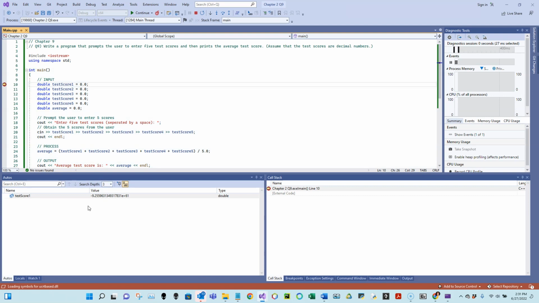Number 2, notice down here there's an autos window, and this autos window will show us the variables that have been declared in memory and what their value is. Notice what test score 1's value is right now. It is rubbish. It is -9 bazillion. It is complete rubbish. So you're wondering why I initialize my variables to 0.